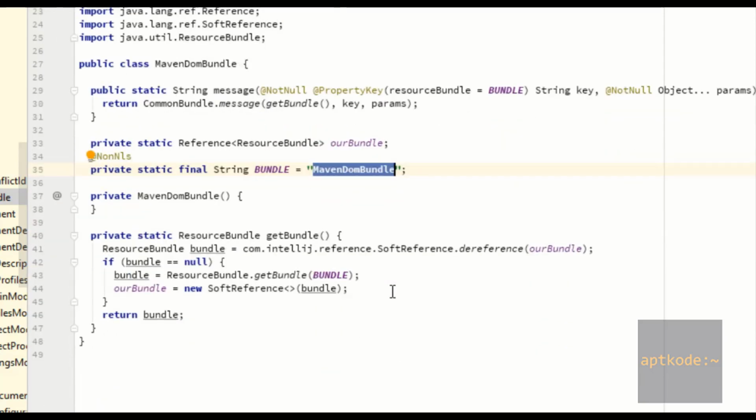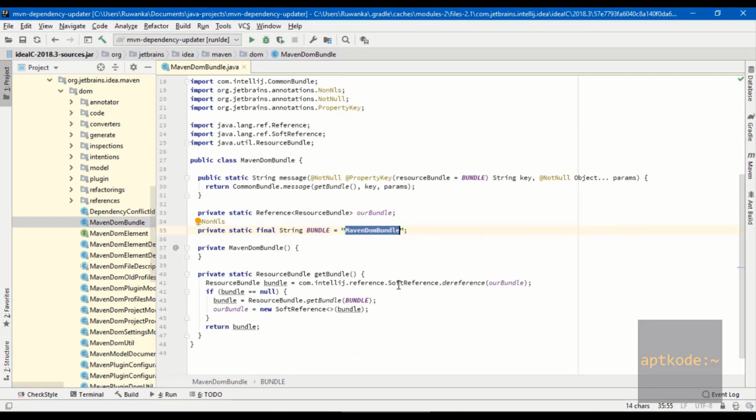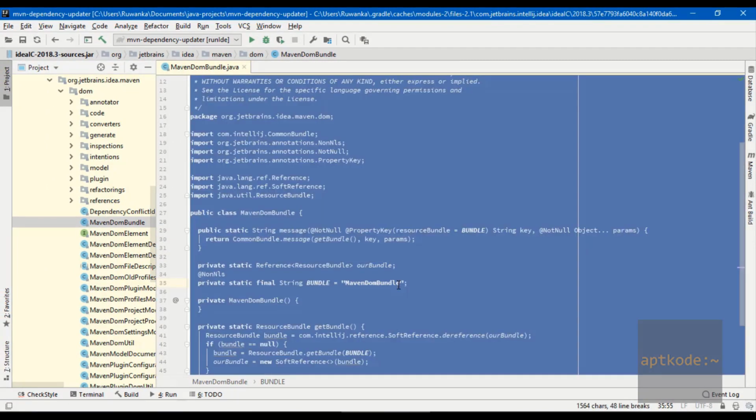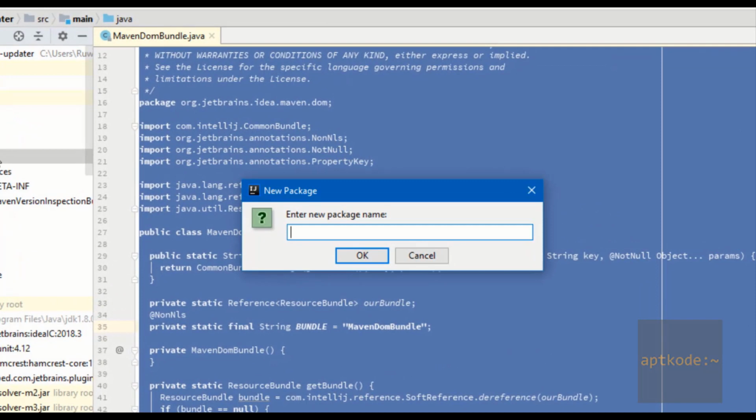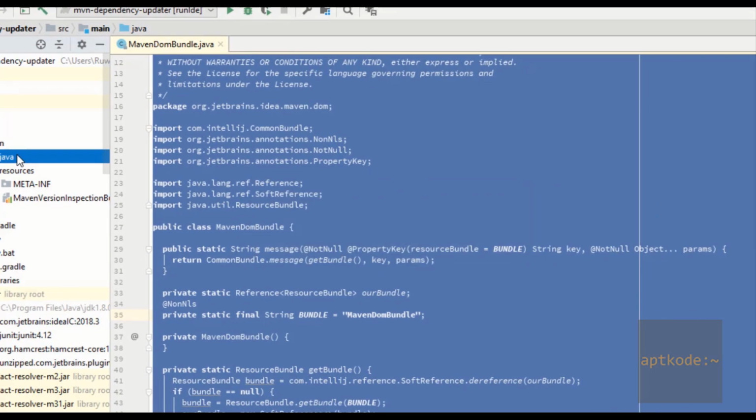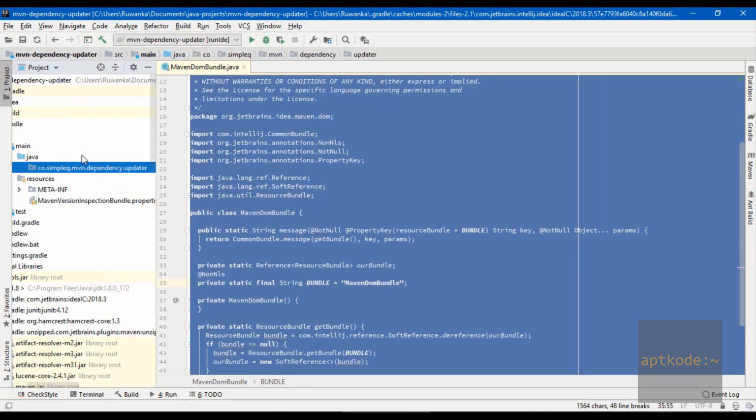So what I am going to do now is just take a copy of this and go to the Java package and create a package for our application. It is okay, and this is basically maven dependency update. Okay, now I have this package, so basically I'm going to paste it by pressing Ctrl V.